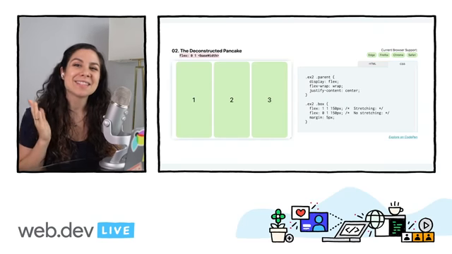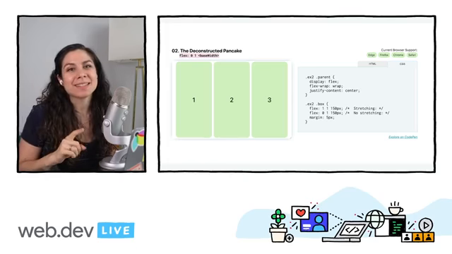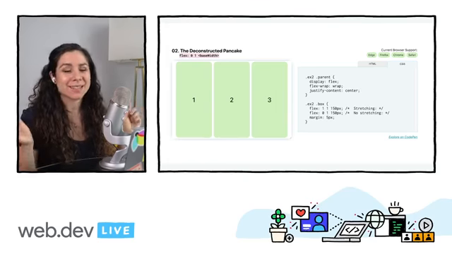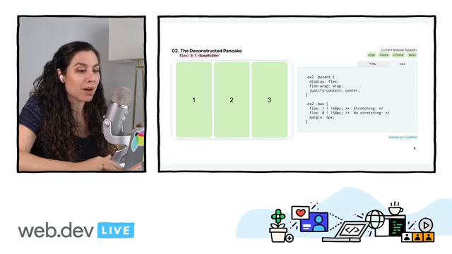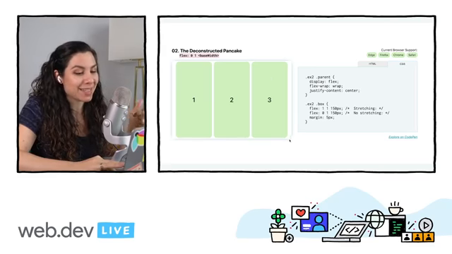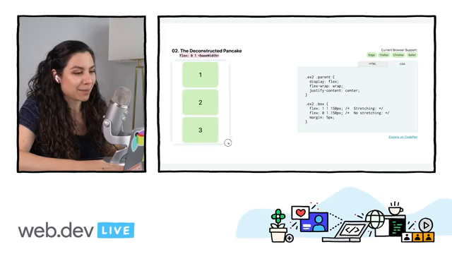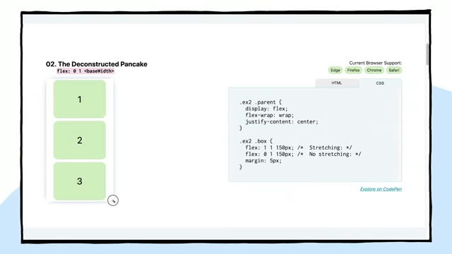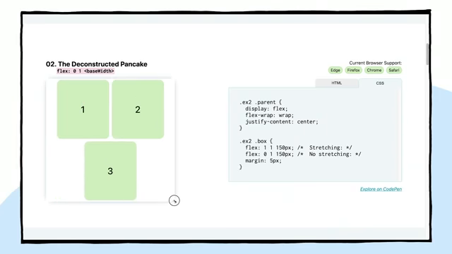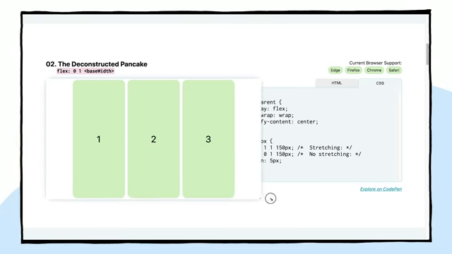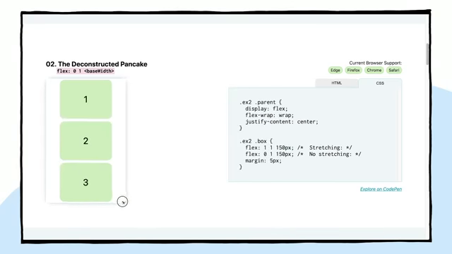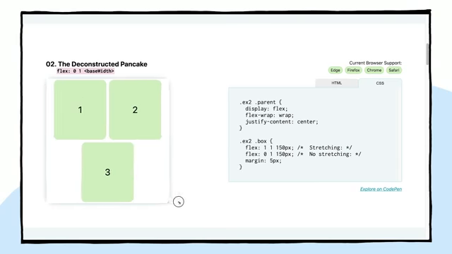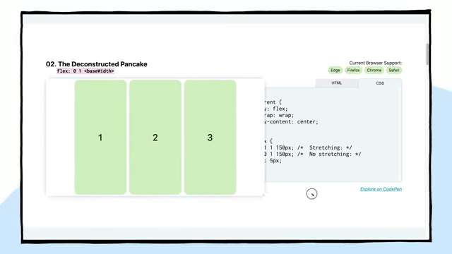Next, we have the deconstructed pancake. This is something that we see all the time on marketing sites. You see this row of 3 items, and usually on mobile, we'll want that to be stacked, which is why I called this the pancake stack, but deconstructed, because as you increase the size of the viewport, those items will start spanning into the same line. So it starts when they're all on top of each other, and then they start to deconstruct as you increase the size of the viewport.